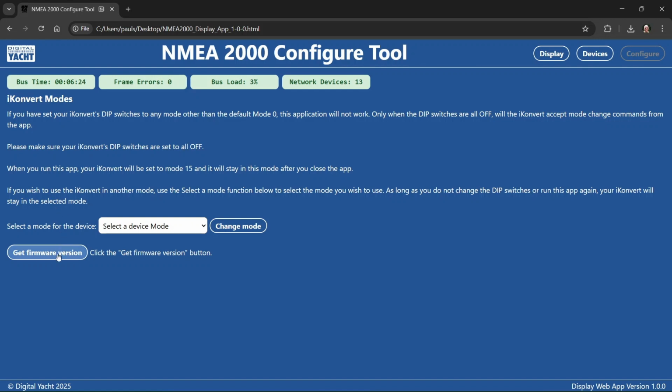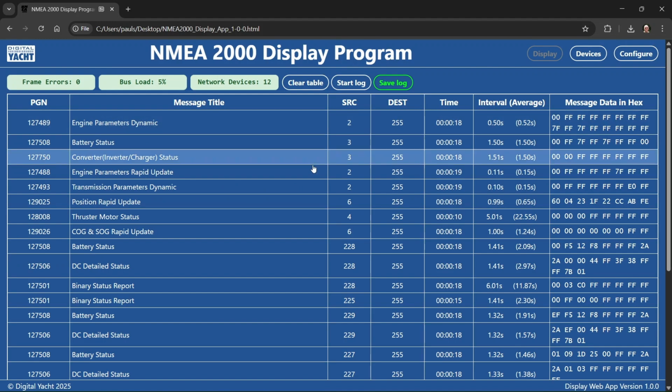Then you've got finally the last button on here. You can get the firmware version of the iKonvert USB that's connected, and there is version 3.33, which may or may not be useful in the future if you need to update it, or we add new functionality that needs a firmware update. So that's really the program in a nutshell.